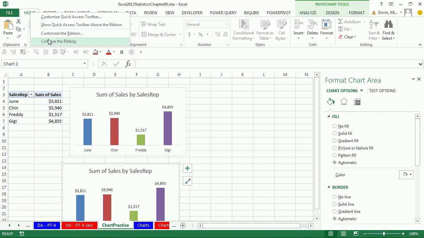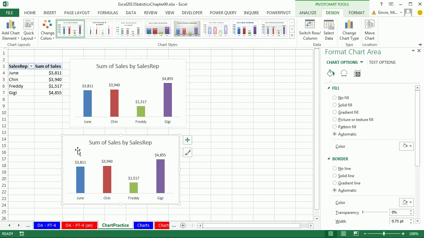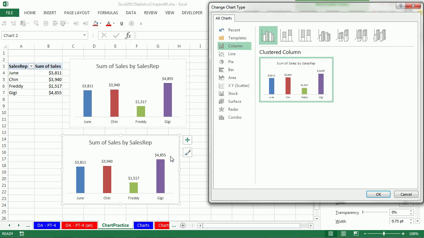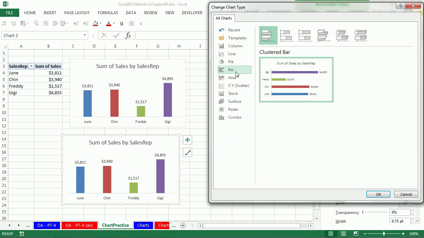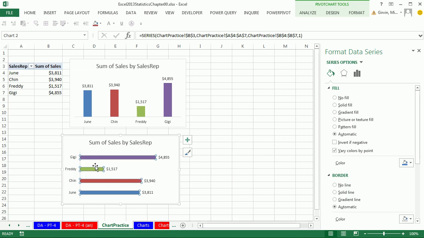Right click, collapse ribbon. And now I want to change this to a bar. And this is a great trick. You might have the same data but multiple charts. Now we could go up to Design and change chart type, or we can simply right click inside of our chart and say Change Chart Type. And just like that, this pops up. I'm going to come down to Bar, none of this three-dimensional chart junk, just the flat one, and click OK. There's that, emphasizing the differences. Oh, that's very nice.